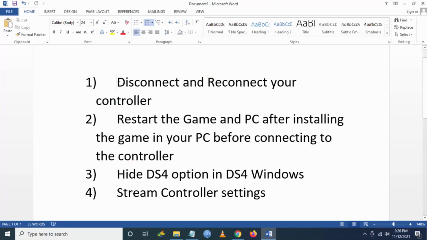First, what you have to do is disconnect and reconnect your controller. This will fix the controller issue for most cases. But if you are still facing the error, restart the game and also try restarting your PC, and then launch the game with the controller. It should work.